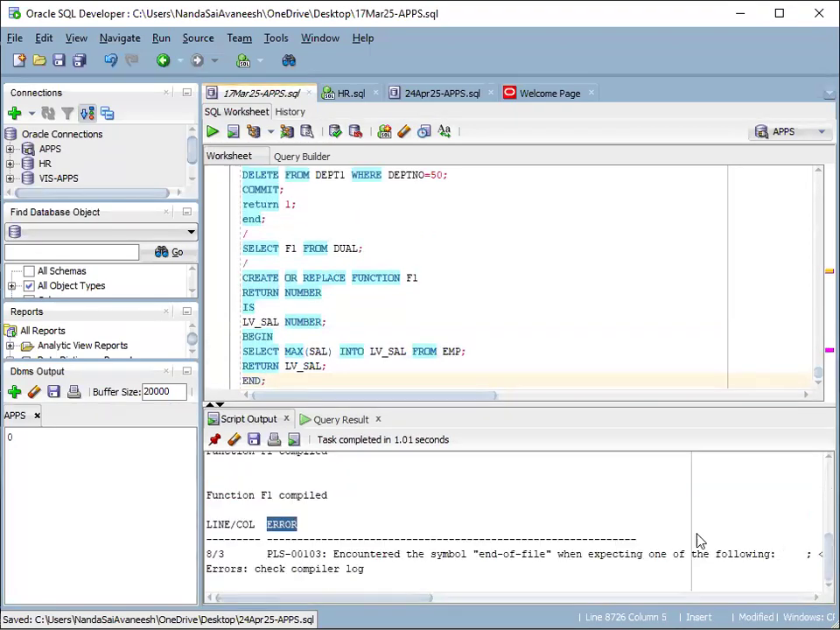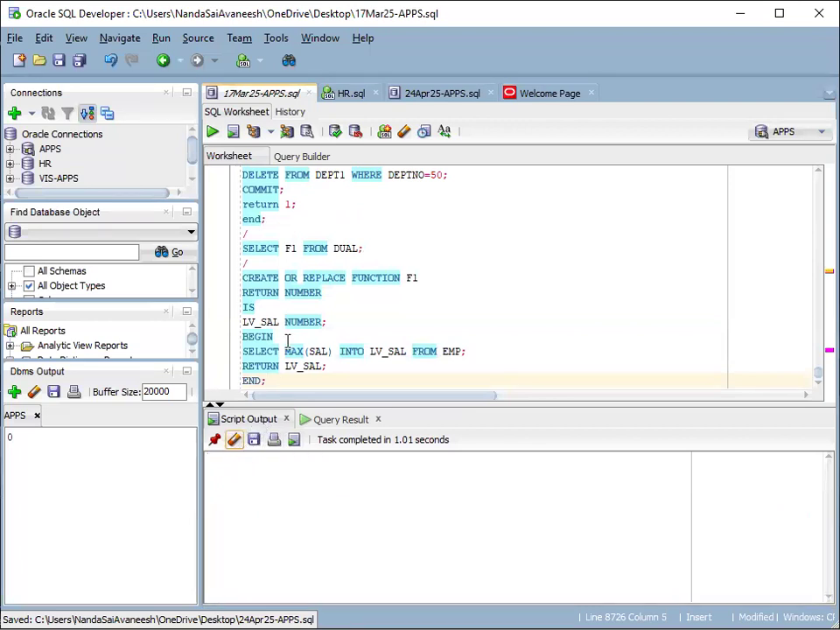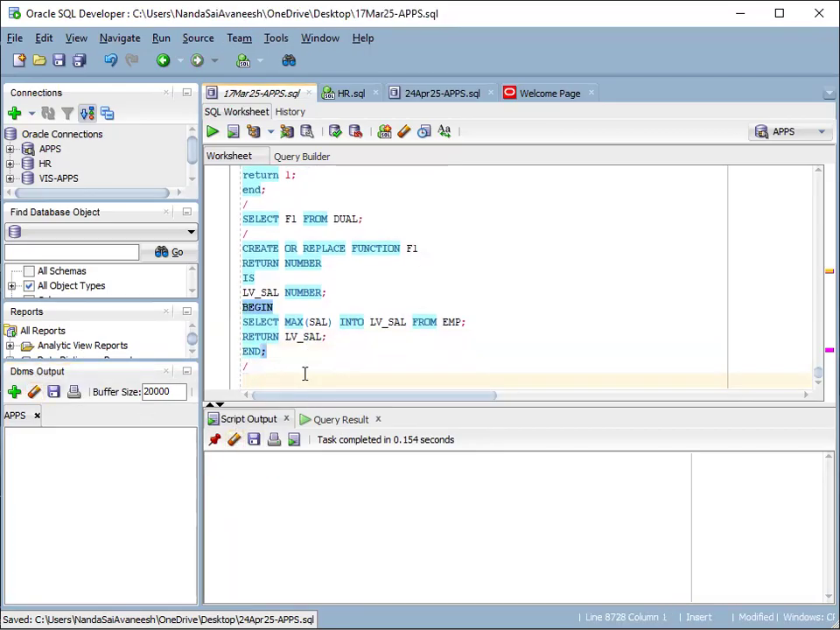At the end also you have to provide the semicolon. Then only it will properly execute. Select F1 from dual. So it's returning the maximum salary here.